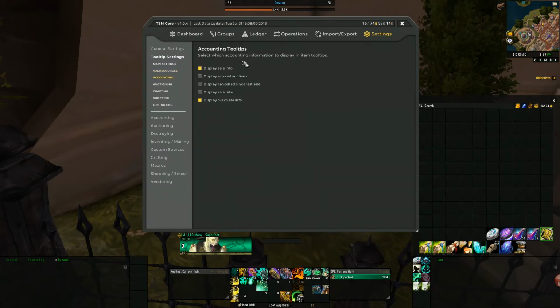Accounting section, again, enables tooltip information to display sale information, display expired auctions, gives you the amount of time, display canceled since the last sale, display sale rates, display purchase information. All these are optional based on what you want to see.